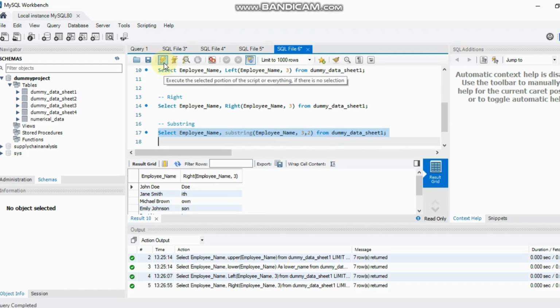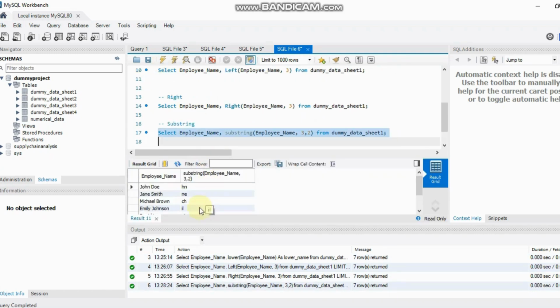And here you can see that it has started from position 3 and extracted 2 characters. In John Doe, it has started from H and extracted 2 characters H and N. Same is the case with others.